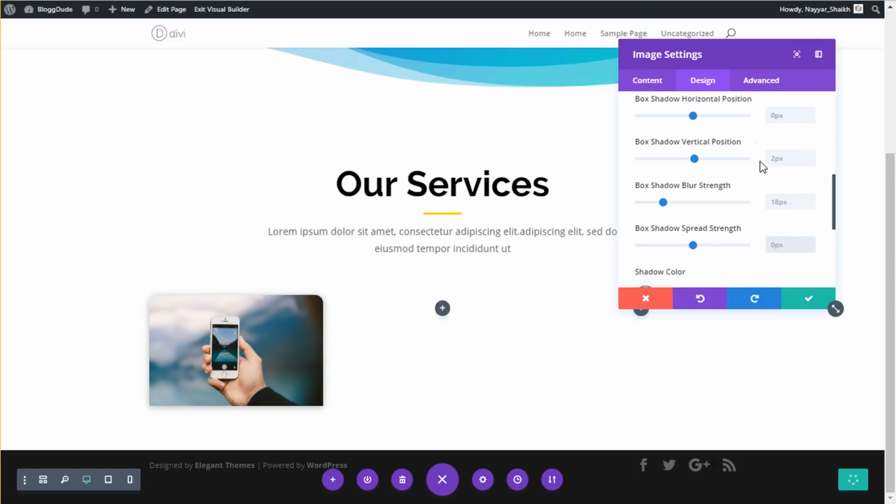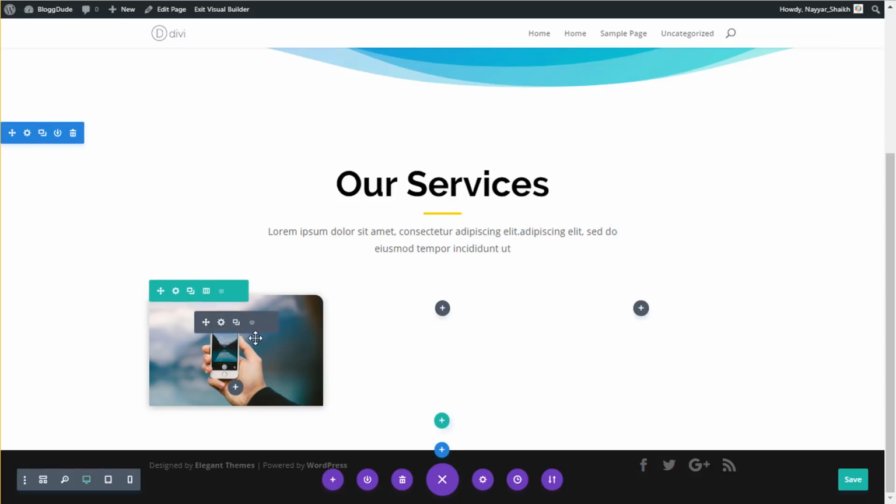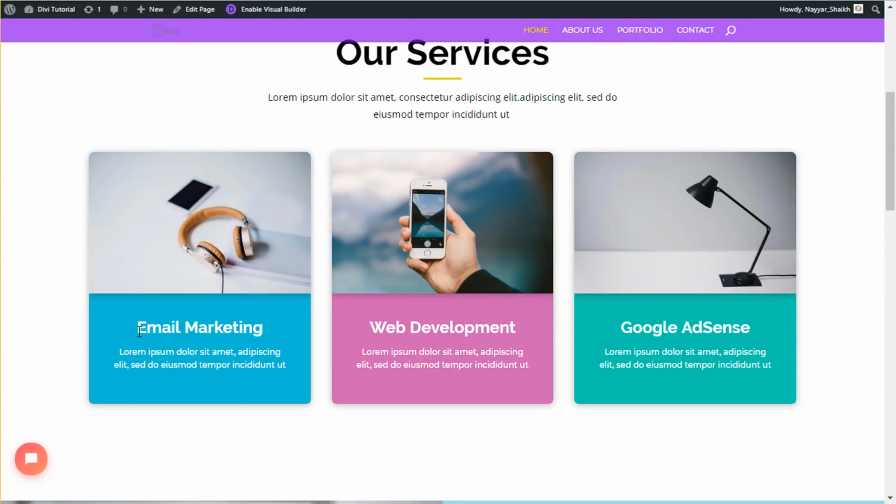And you can control these things as well. Box shadow blur strength, it is 18 pixels by default. You can make it higher, lower, but I think the default one looks better, so I'll make it 18. Fine. Now click on OK. So we have the image. Now let's add this text, email marketing and this text.